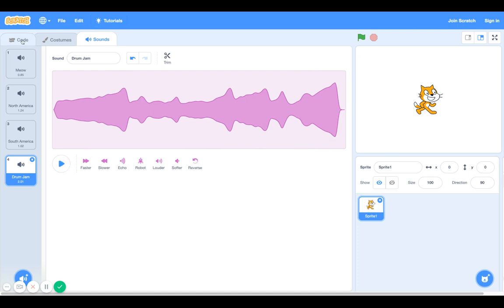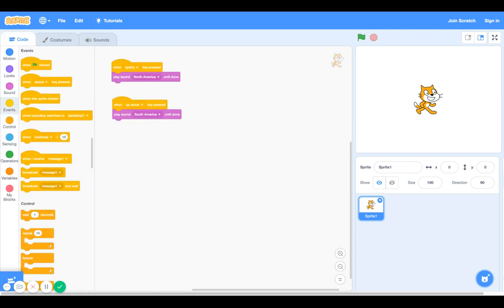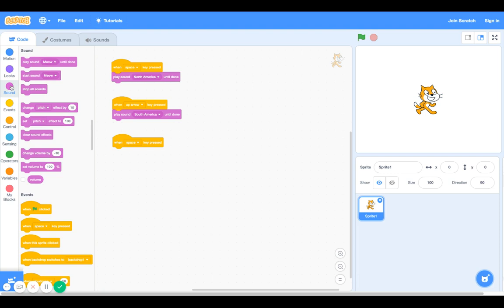I'm going to go back to my Coding tab at the top left, and I'm going to create a little piece of code here and choose, let's see here, go to Events, when space key pressed, and we used this in the previous instructional video. Now I'm going to go back over here to Sound, play sound meow until done. I'm going to drag that underneath. And of course, we've already used space and up arrow, so I don't want to use space again for this. I'm going to choose the down arrow.